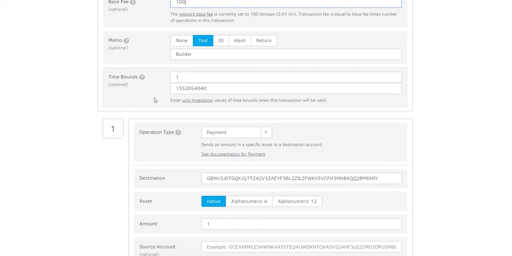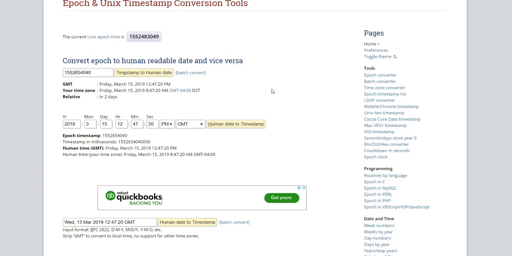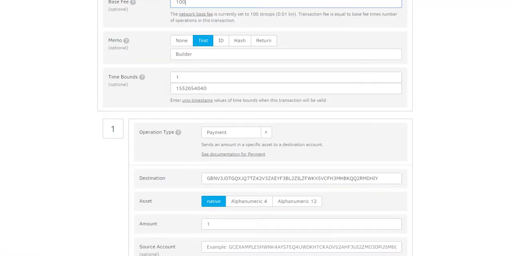You will need to put in a Unix timestamp from Epoch for the upper and lower bounds of the transaction. If you have no idea what that means, click on the Unix timestamp link here and you'll be taken to an epoch converter calculator page. On that page, simply adjust the date to something like 2 days in the future and click human date to timestamp. It will convert it and give you an epoch timestamp. You're going to come back to the lab and input that as your max upper bounds, and for the lower bounds you can just put 1.